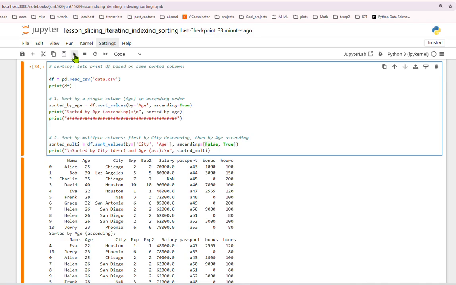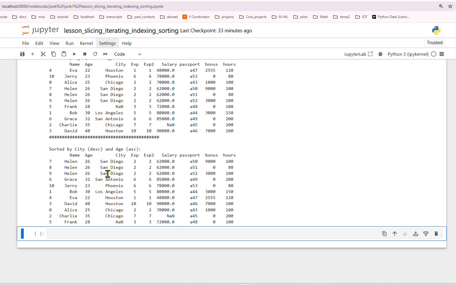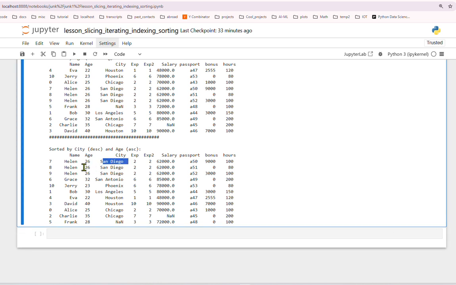Okay, so if I run this and you come down, you can see some people live in the same city. Look, San Diego, San Diego, San Diego. Let's look at Houston right there. Houston, Houston. Two people live in Houston, and they are sorted by increasing age. You see, 22 and 40. Two people live in Chicago, and look, their ages are 25, 35. So first it sorts based on the city, and then it sorts based on the age.